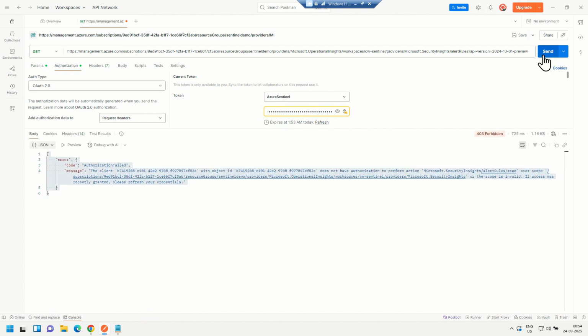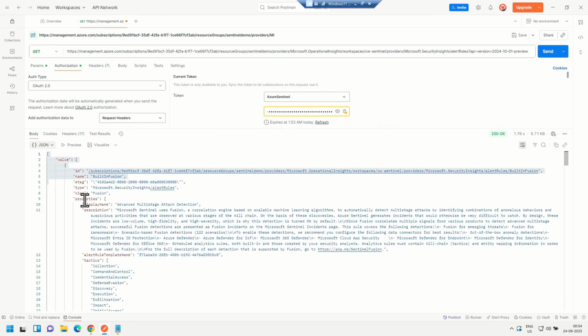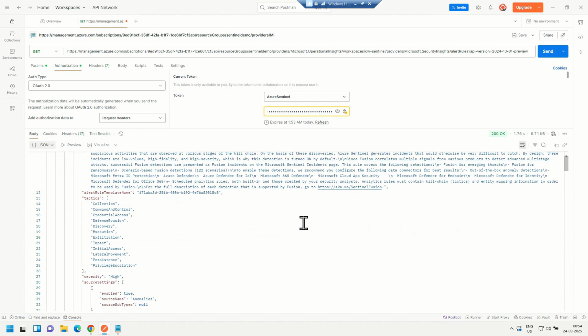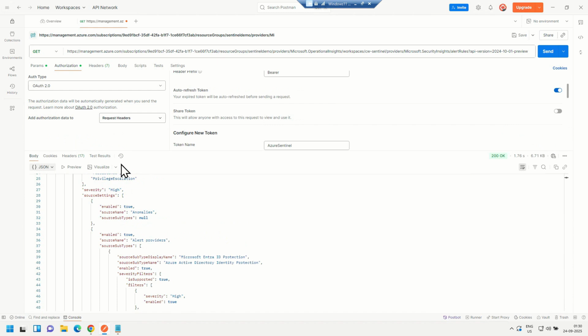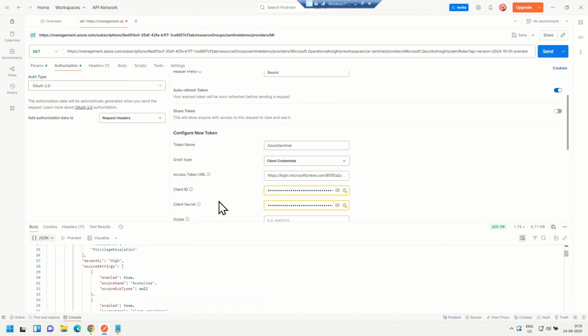Okay. So now I'm going to click on send, and let's just see whether we get any response. Perfect. So you can see now I am getting again the list of all the analytical rules, and this time it's only the application which is used. Perfect. So we have covered both the options of authorization code flow and client credential flow with Postman.